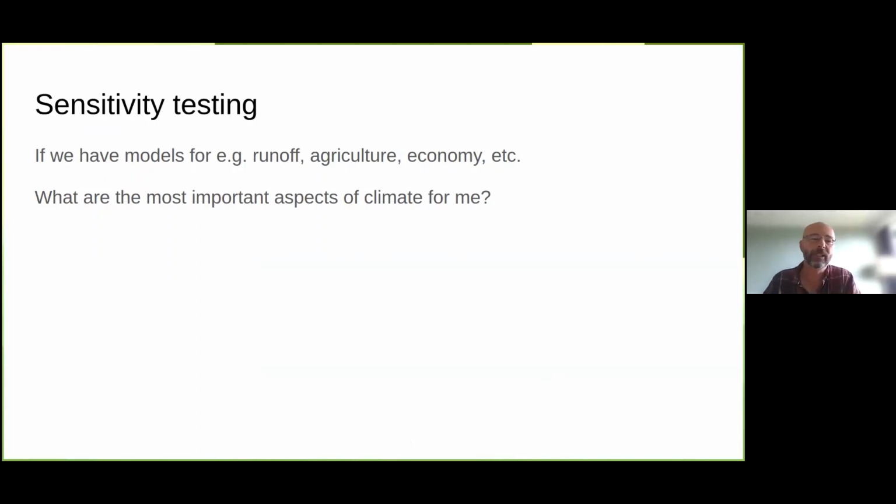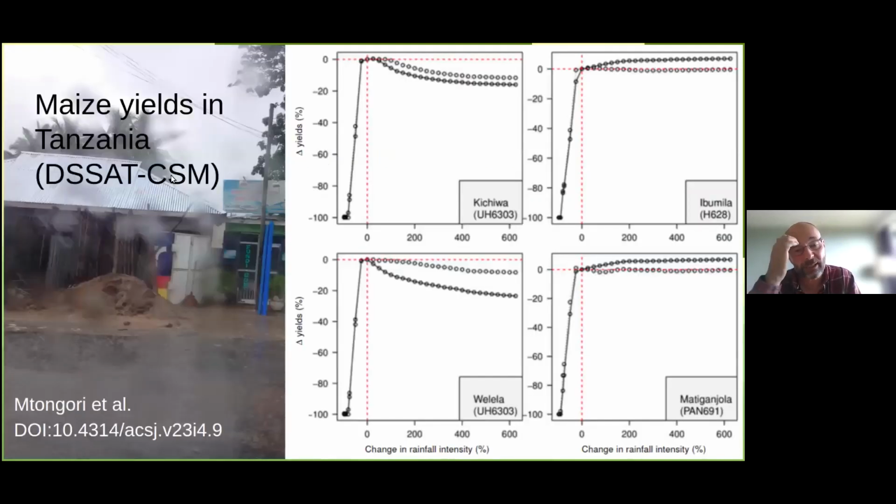The other thing is a sensitivity test. We have models for runoff, or agriculture, or economy, or whatever, to test what are actually the most important aspects of climate for me. In this example, we had a DSSAT model, a maize yield model, that Habiba Mtgori carried out to see how the yields were affected by change in rainfall intensity.